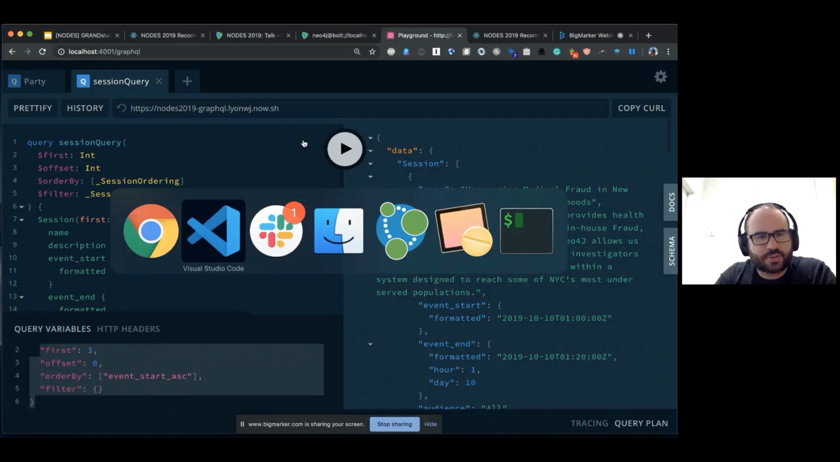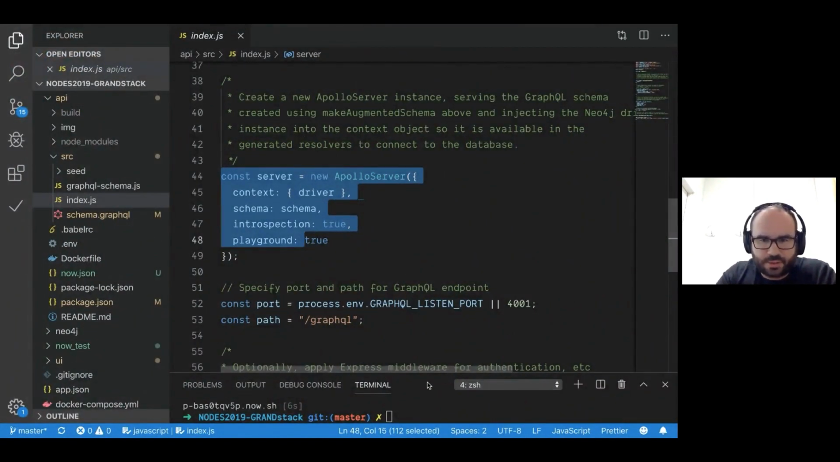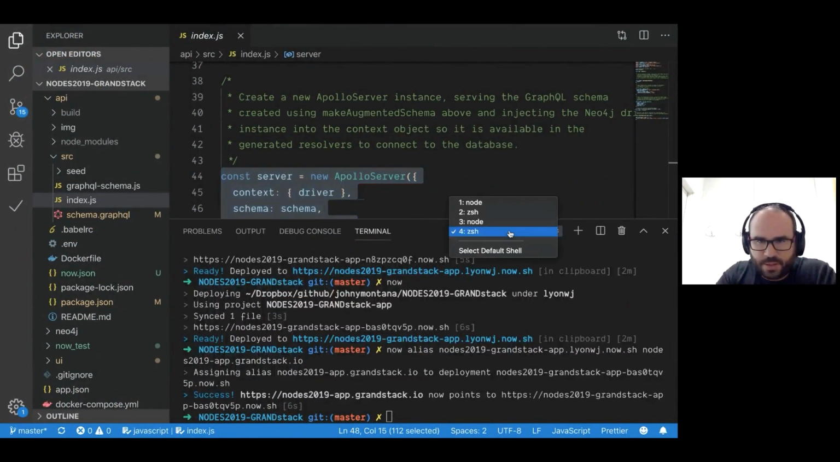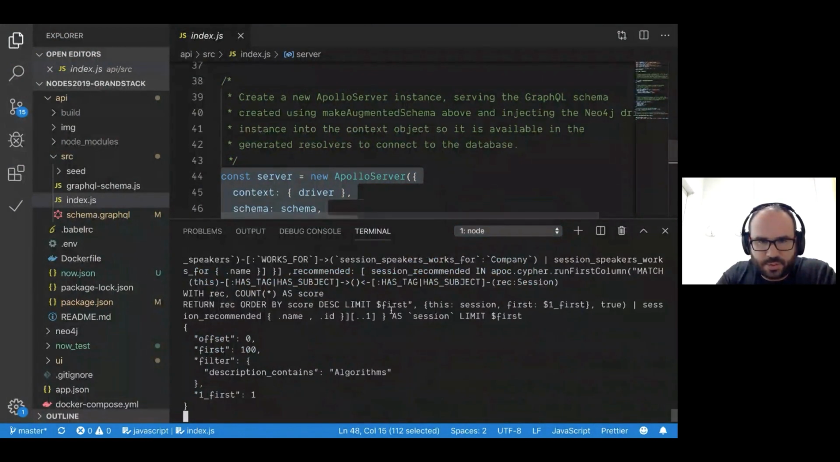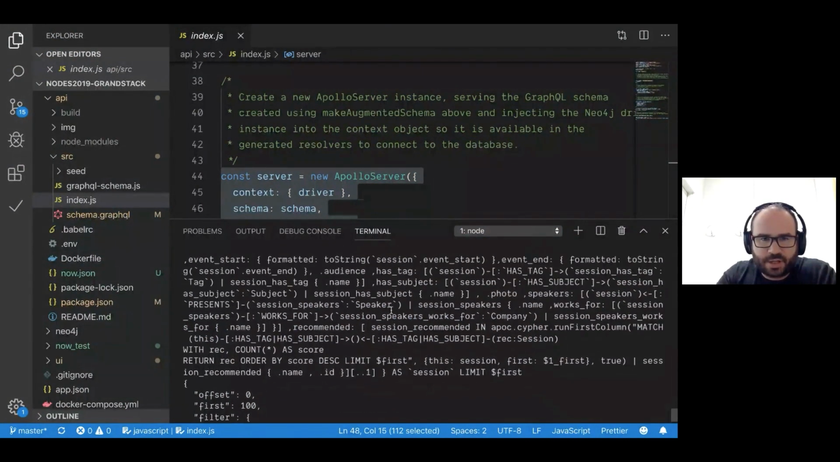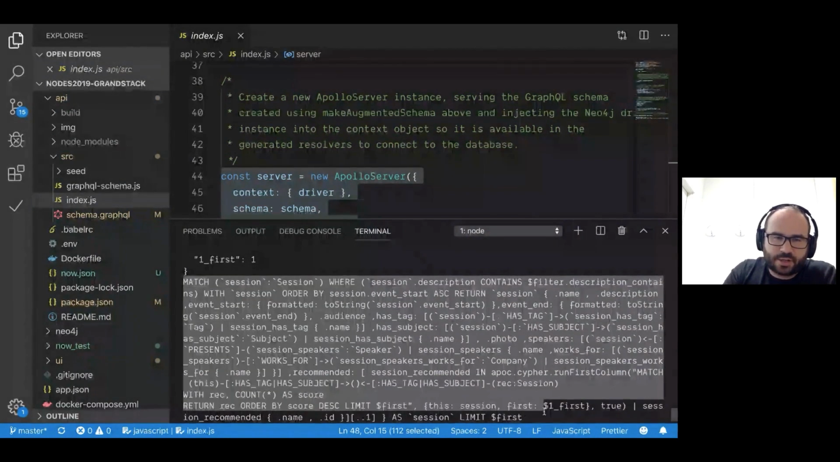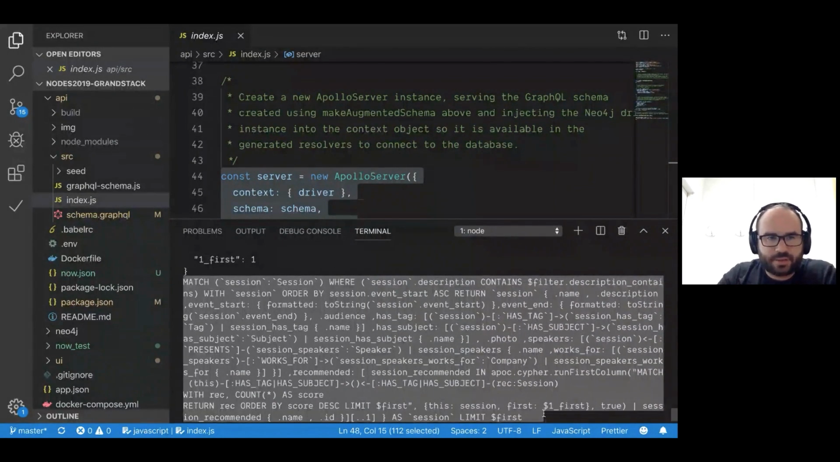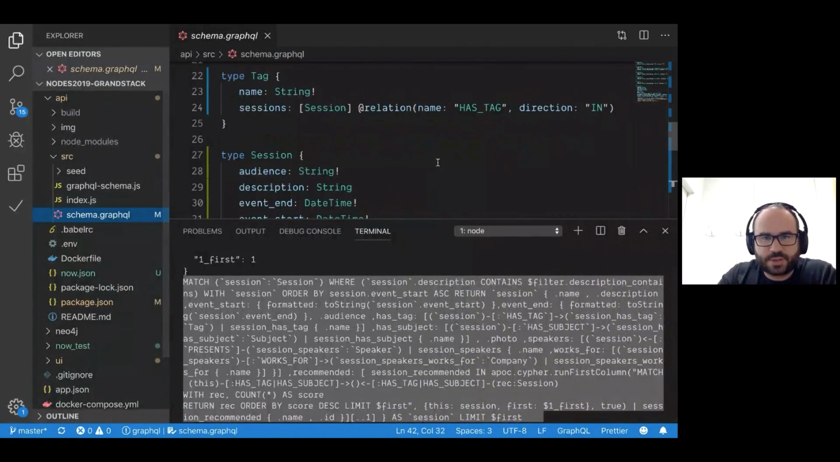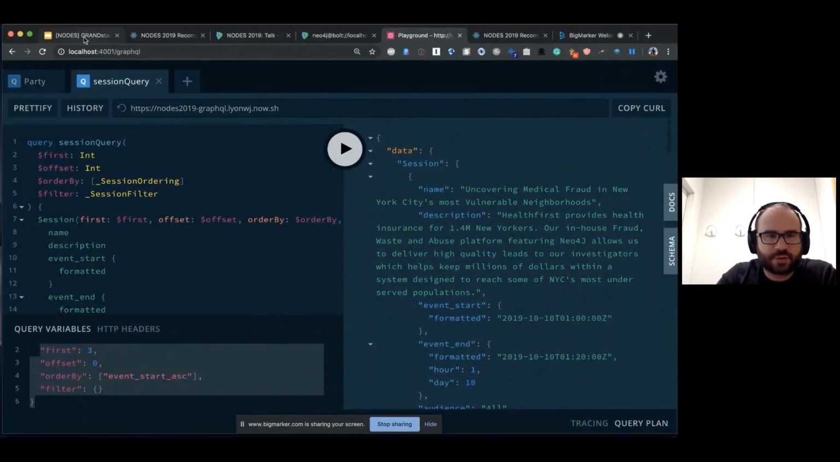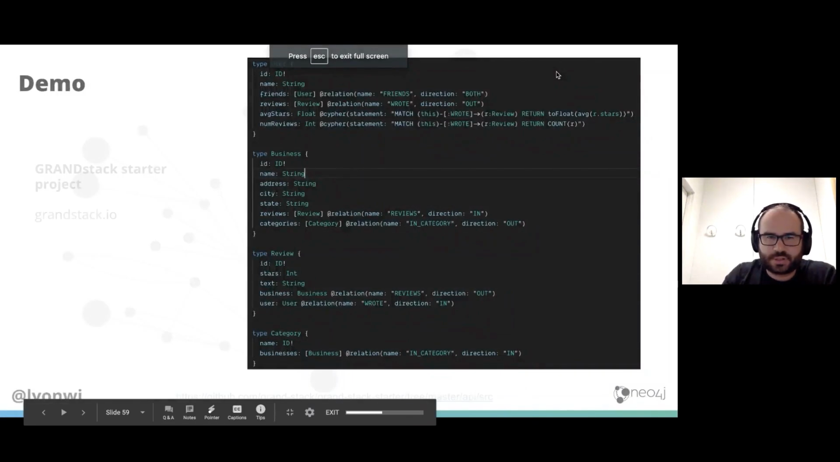So what's going on, if we jump back now to our backend code and jump into this terminal, what we're seeing here is the debug output, and what we're seeing here is the generated Cypher query from that GraphQL request. So we didn't really have to write any data fetching code. All we had to do was define our GraphQL schema, which is pretty neat. That's a pretty powerful way to get an API up from just GraphQL type definitions.